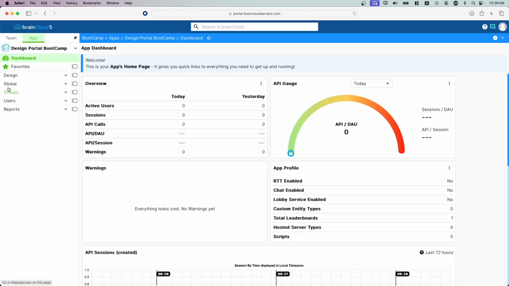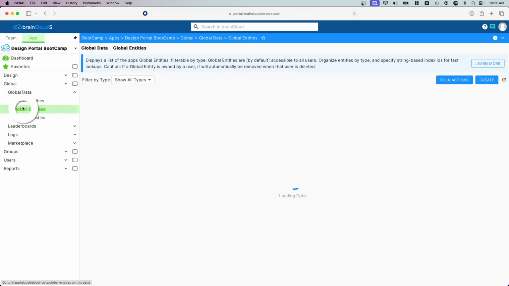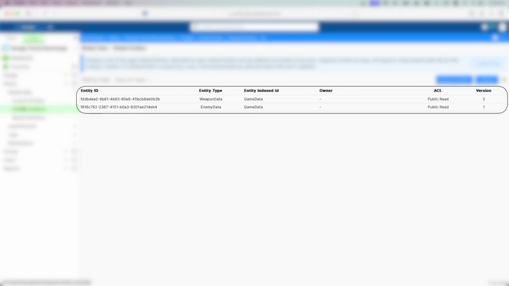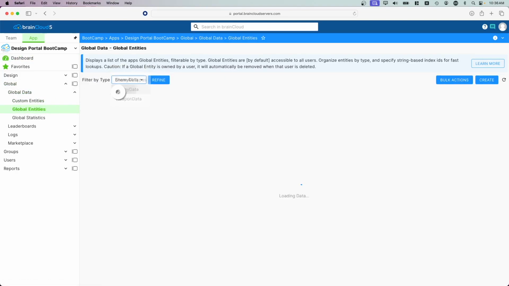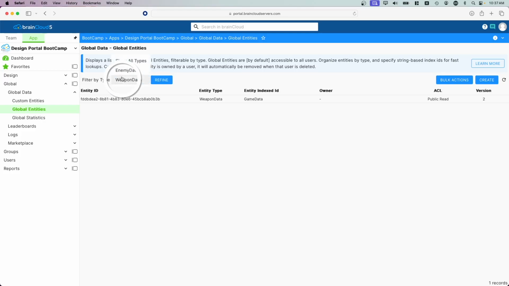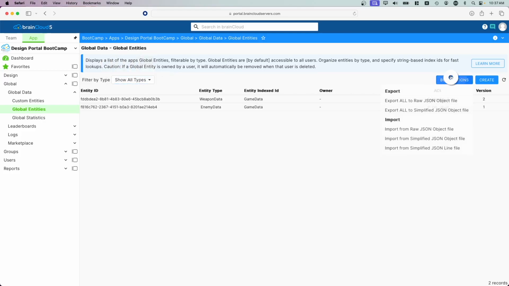From the dashboard, click Global, then Global Data, followed by Global Entities. On this screen, you can see the two global entities that we created in the previous lesson. If you click the Filter by Type drop-down list, you can then select an entity type to filter by. Click the Bulk Actions button.